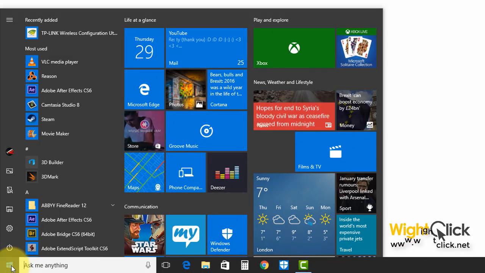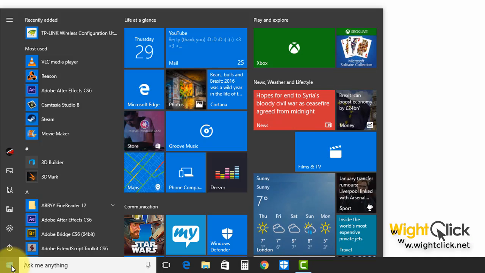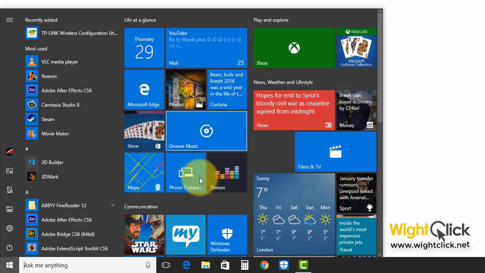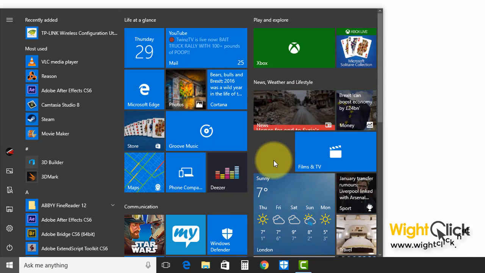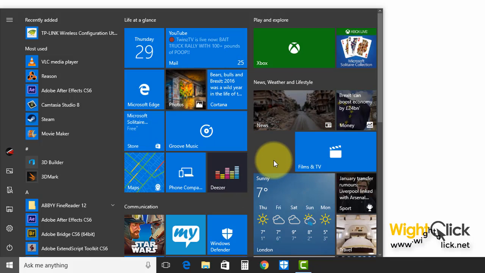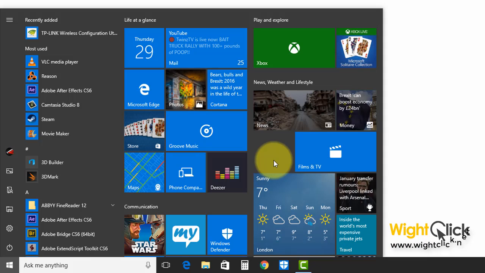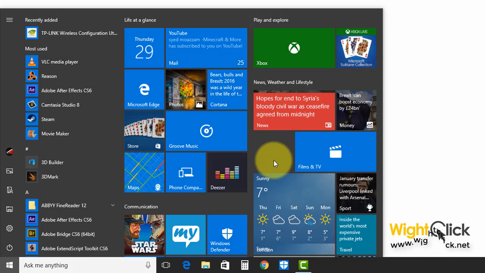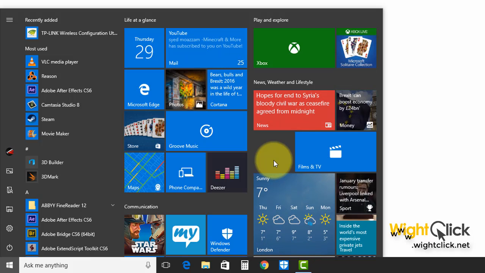Now this may look different to you if you're used to the Windows 7 Start menu, and the difference is we have a list of tiles here on the right hand side. Now these tiles are similar to the ones you see on the Windows 10 mobile platform. And that's basically the idea they had, to combine that in the desktop platform.